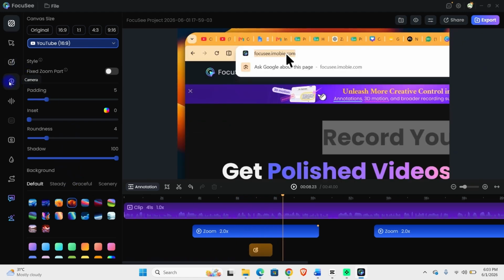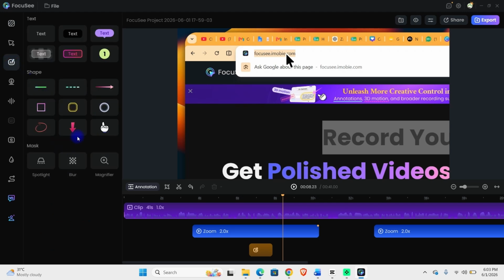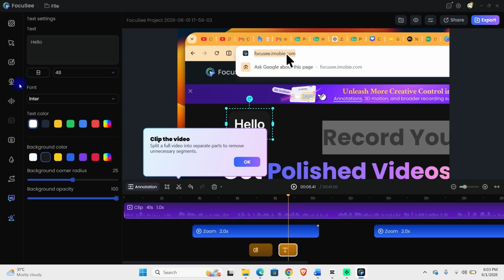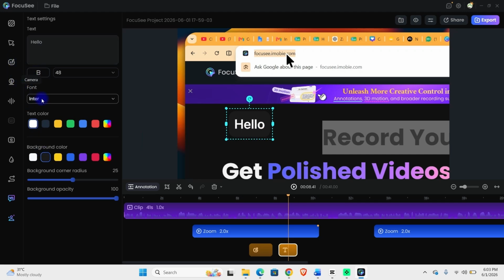So you can add different kinds of annotations from here. You can use arrows and so on. This is text. Okay, so you can specify the position where you want the text to be. So that's about annotations. You can change the font style, the coloration, the background, the corner radius of the text background, and the background opacity. You can change everything from here, as well as bold and change the size also.